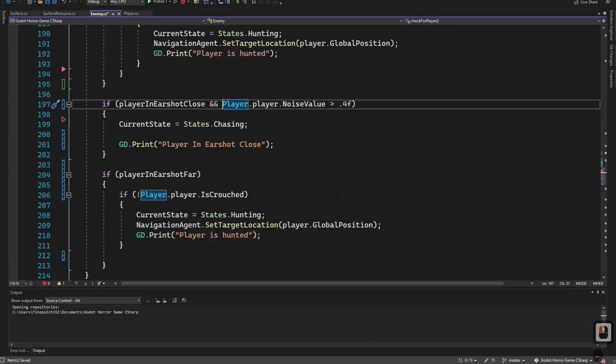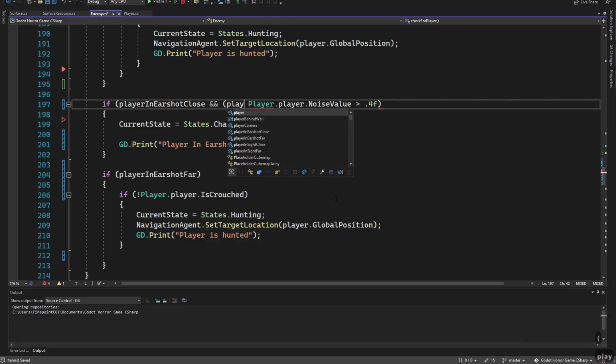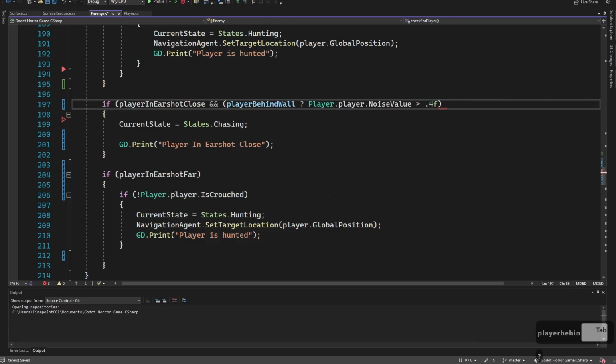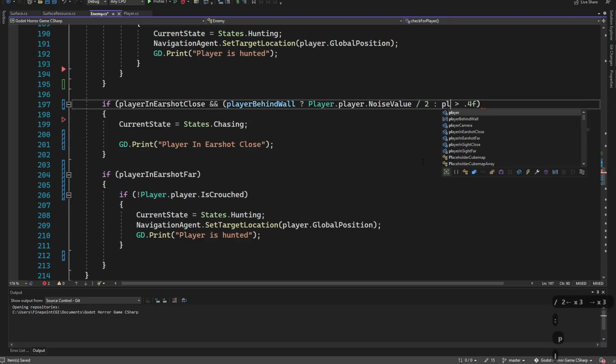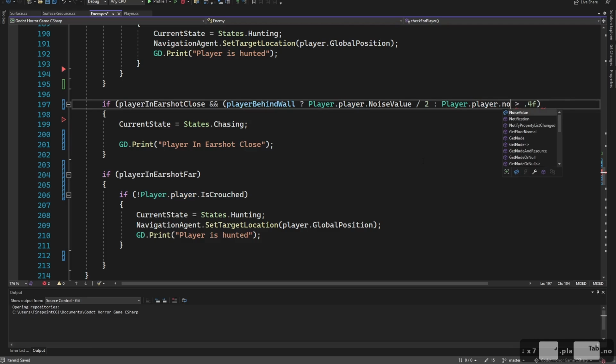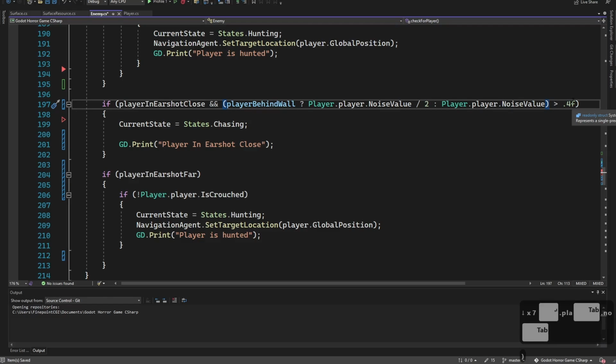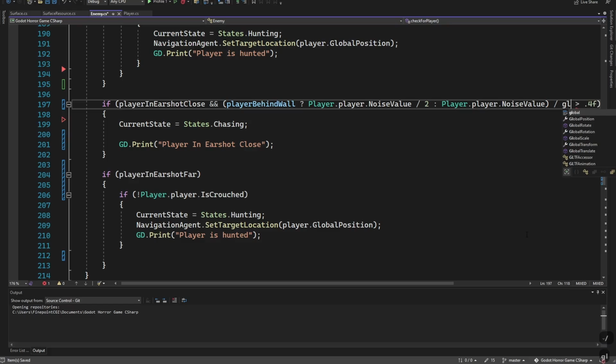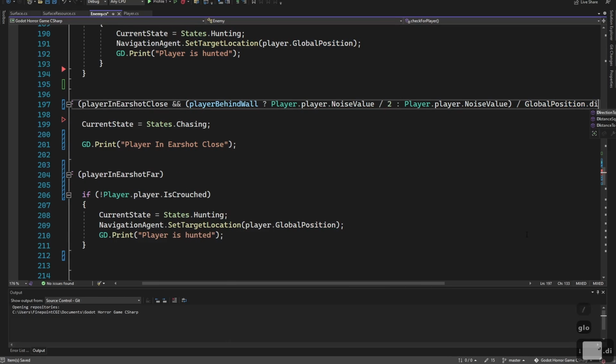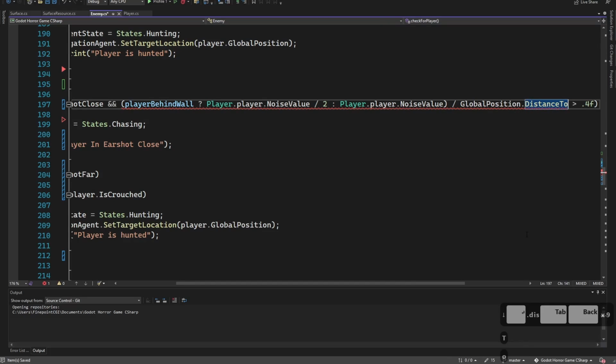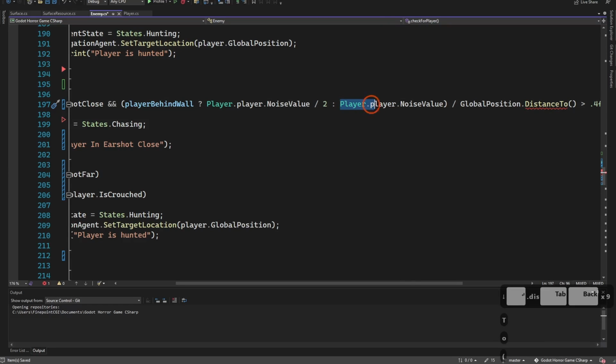So what we can do is muffle the sound of our player based off of if they're behind a wall. So we could just come in here and say parentheses playerBehindWall question mark. So if player is behind a wall, noise value divided by 2. So we'll cut the noise value in half, or we'll just set it as our player dot noise value and see if it's greater than 0.4f. But since we want it to proportionally fall off as well, we can divide that value by our global position dot distance to, not distance squared to, our player dot global position.